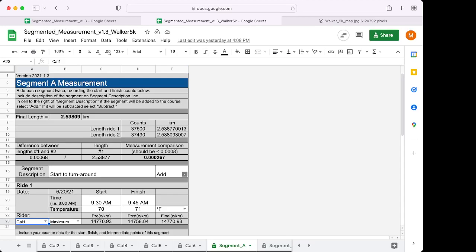I select add for this. The other option is to select subtract. After you put in all of your data and it calculates the length of this segment, if you select subtract, that length will show up as a negative sign, as a negative value up here. And I'll explain later how that would be used.